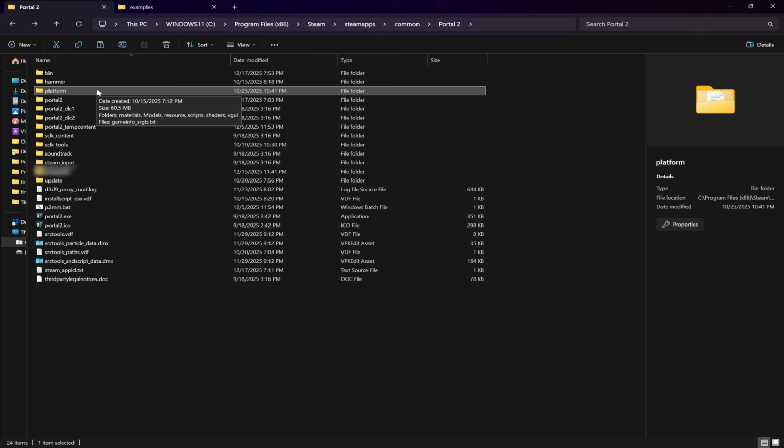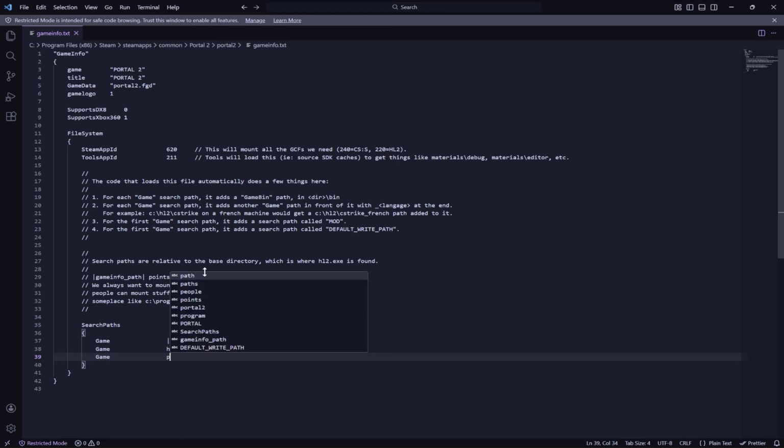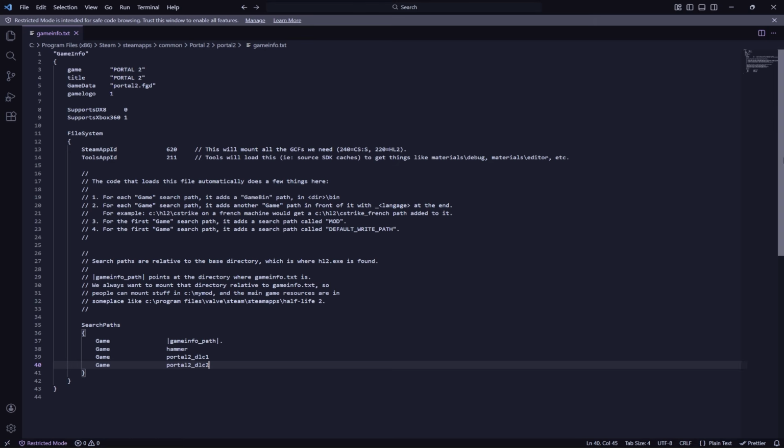Custom content will be focused on another tutorial, so for now, just make sure whatever text editor you have open, you have saved your game Hammer folder. In some cases, it might be wise also to directly specify all folders, even if Portal 2 is programmed to load these folders by default.